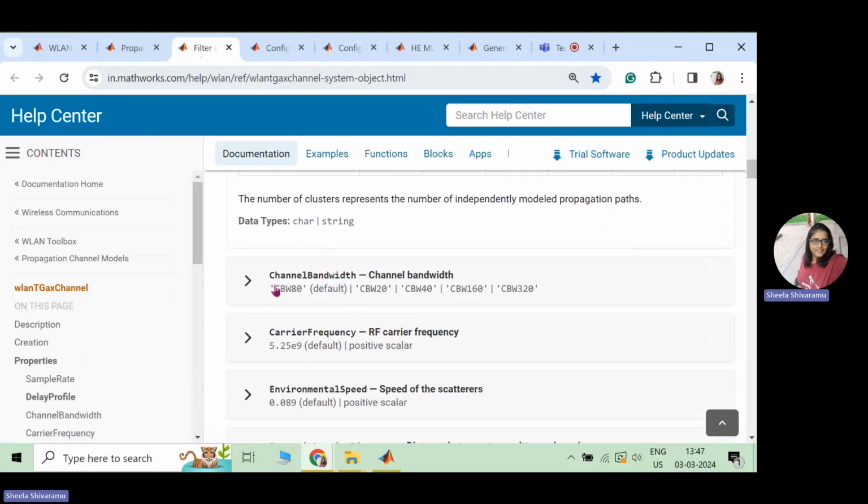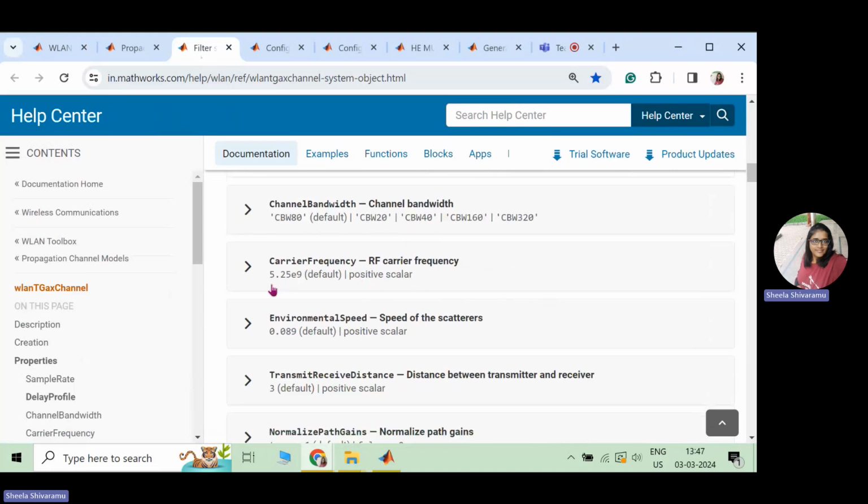So the channel bandwidth is one more property. By default it is 80 megahertz, and 11ax we know supports up to 320 megahertz. So you can see all these, whatever the standard supports, it is there in the toolbox. The carrier frequency is again by default 5.25 gigahertz. You can change it and set it to 2.5 gigahertz as well.